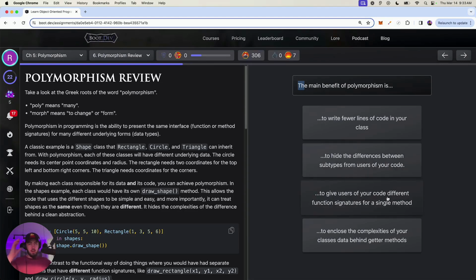Who wants to be a millionaire? Is it answer A, B, C, or D? So to give the users of your code different function signatures for a single method. That sounds kind of about right. So to enclose the complexities of your classes behind getter methods, that's kind of abstraction and encapsulation stuff. To write fewer lines of code is kind of what a class does. So to hide the difference between your subtypes from users of your code. I don't know, folks. So basically we want to affect methods is what I understand. So let's just send it on C, see how it goes.